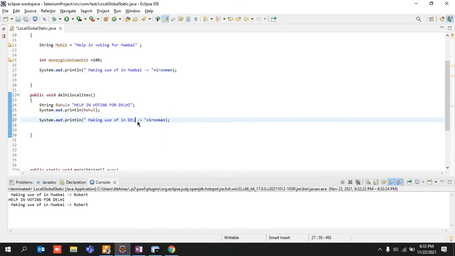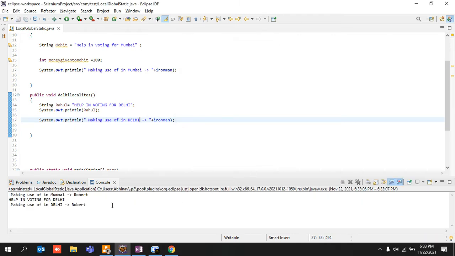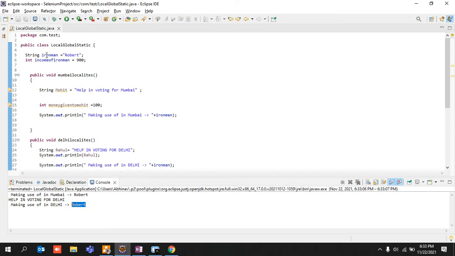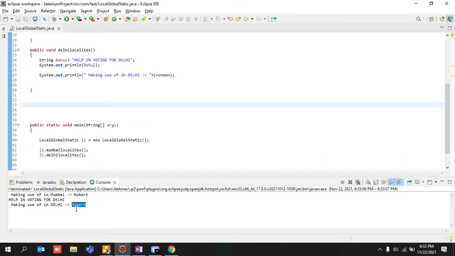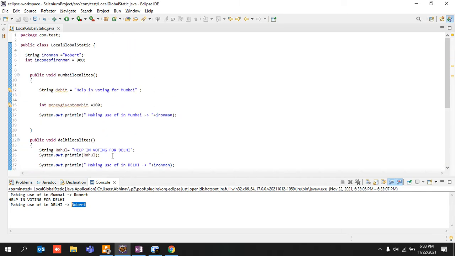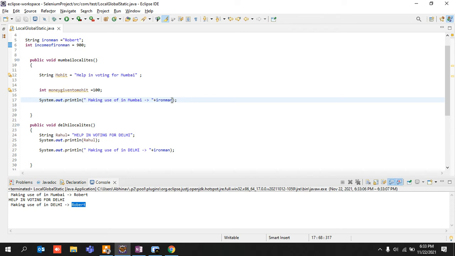See over here I've written, let's say, Delhi. So making use in Delhi, this is a global variable. The value of this global variable was Robert, that was assigned. I can use this value in all the functions that have been defined within a class. Since it was a global variable, he can help in Mumbai, he can help in Delhi as well. I can also make use of his income.